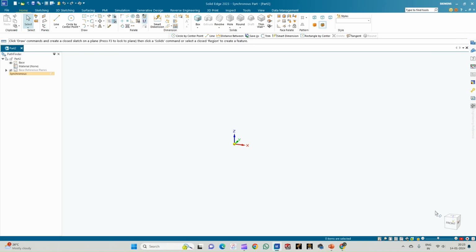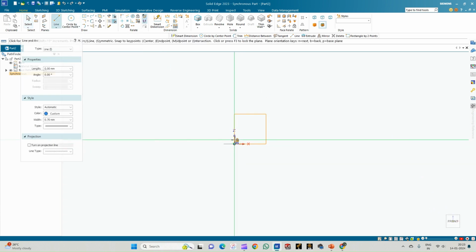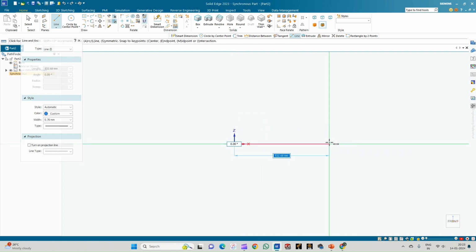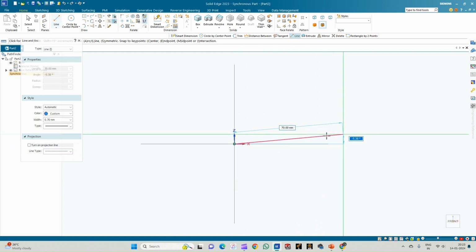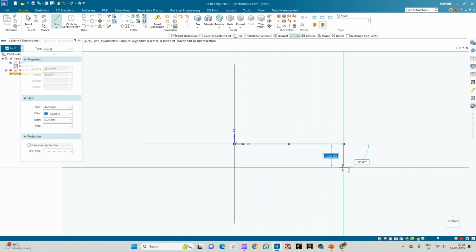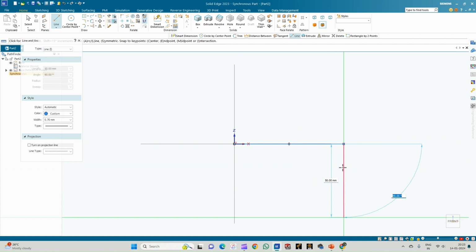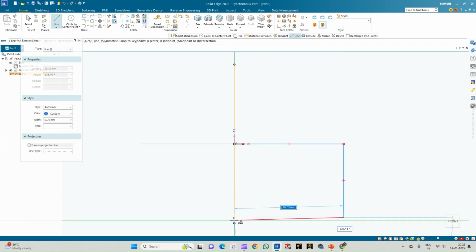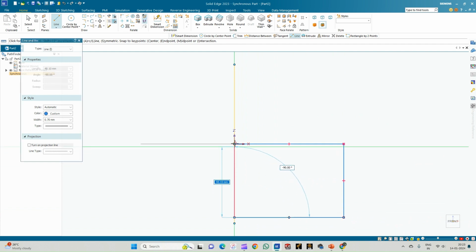So we'll begin with selecting the front plane. Let me generate the rectangle first. In the front plane, let me draw a line of 70 mm length at 0 degrees. And from here, I'll draw a line of say 50 mm. So I'll complete this rectangle, which is 70 cross 50.